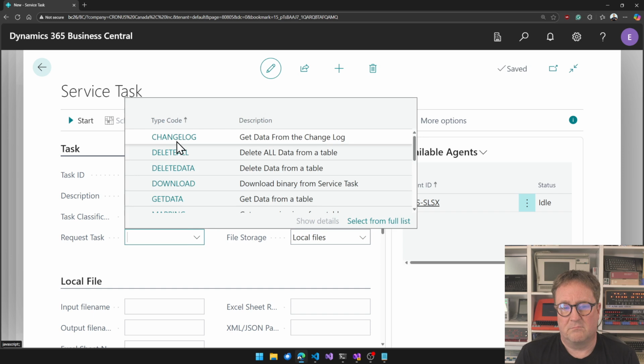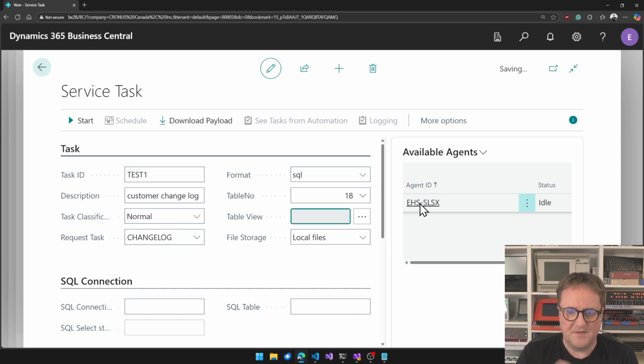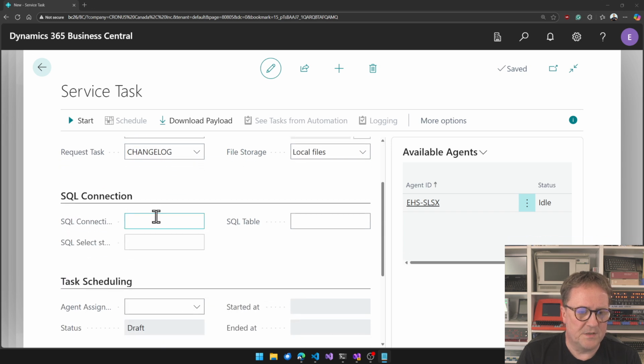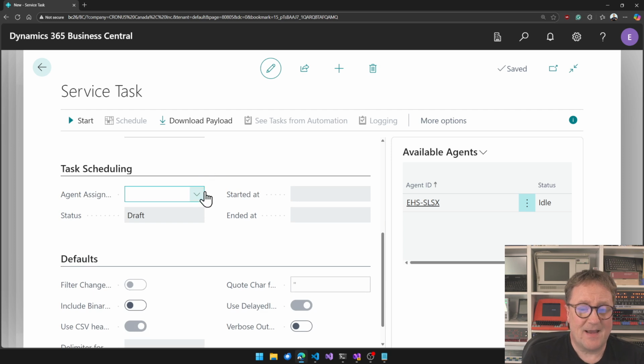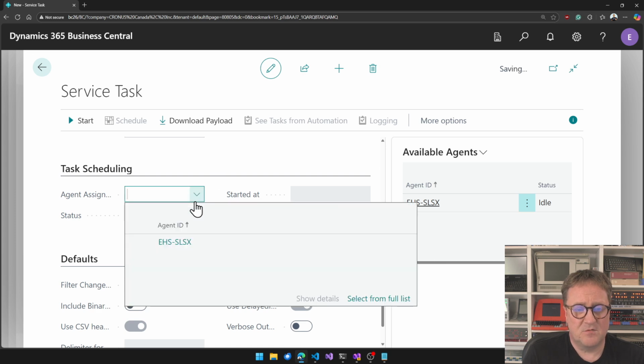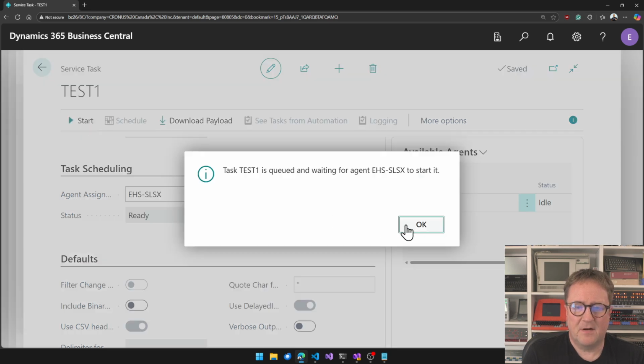And I want to do a change log. And I want to do this to SQL for table 18. And then I need to put in a SQL connection. So I'll paste in a server connection string, and I will tell that we are working on the customer table. The last thing I need to do is assign an agent. So if I have multiple servers installed with multiple agents, I choose the one I want to be the one running this task, and I click start.